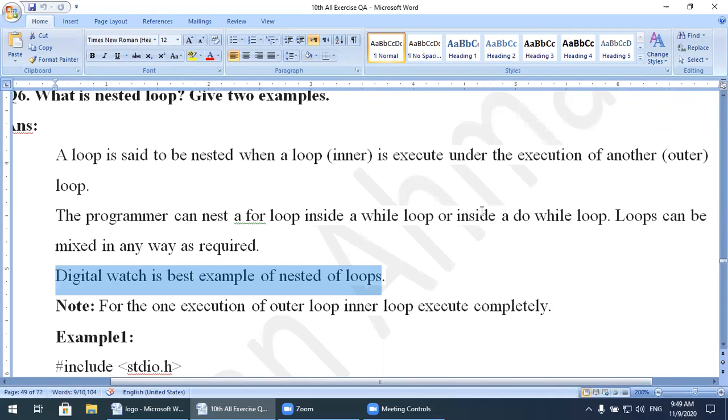Keep in mind the digital watch. In the digital watch, how many loops do we use? Three loops will be used. First, the outer loop will be hour. Then the middle loop will be minute. Then the inner loop will be second. So three loops are used in the digital watch.